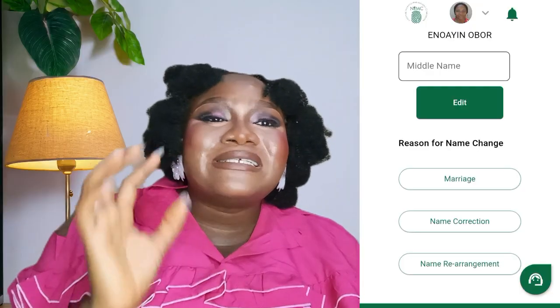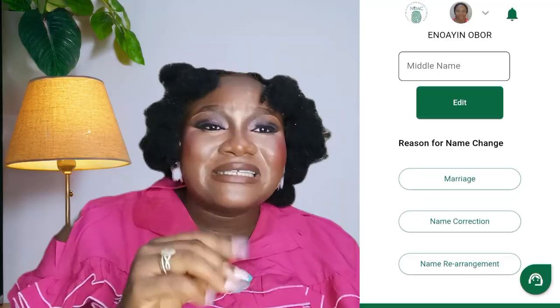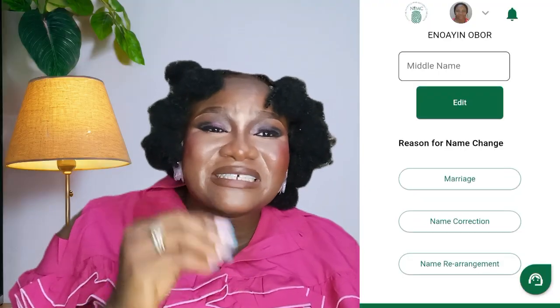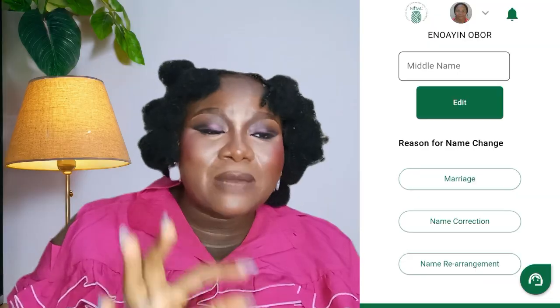So what you do, type out something under the middle name, anything at all. After typing, just click on save. After saving, edit it again and remove it and save it again. So that space will not be empty.